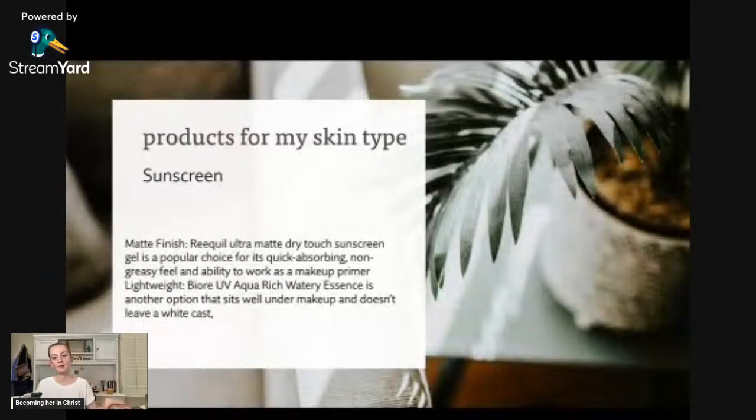Now we are going to be talking about primers a little bit later, but I'm just going to call it out right now. I'm someone who just relies on my skin prep for prepping my skin for makeup, but I will talk about primers and I will use a primer in this live.